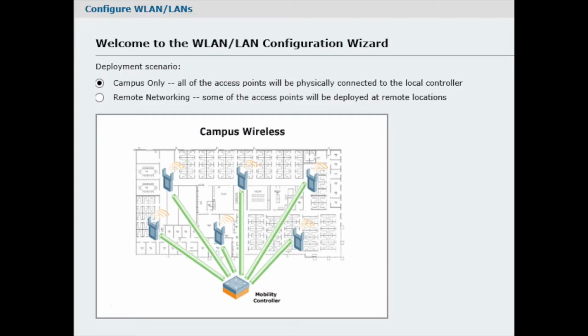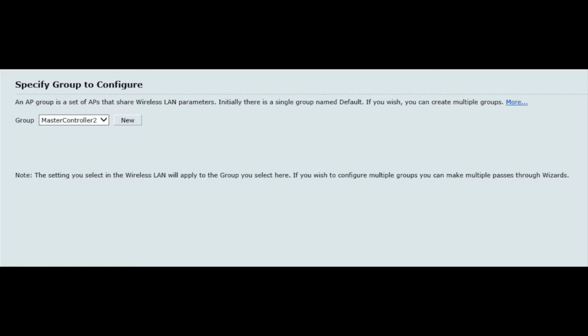After the initial controller setup was completed, we moved on to setting up the wireless LAN for this project. We used the wizard for configuration of the wireless LAN to have it go step by step through the process. The first thing asked is if we will be using campus only or remote networking, where our choice was campus only. We then proceeded to create a new group to configure called Master Controller 2 and continue after selecting the newly created group.